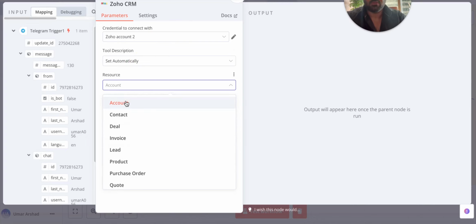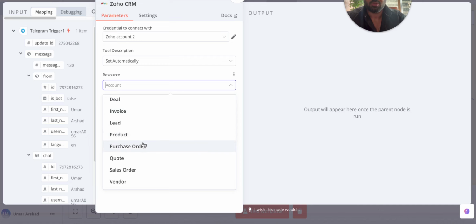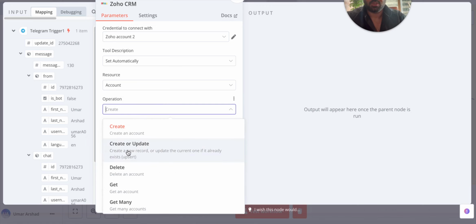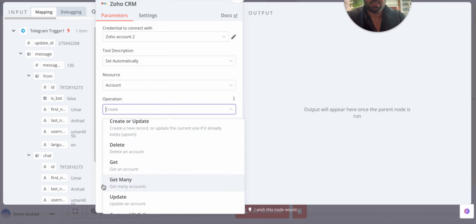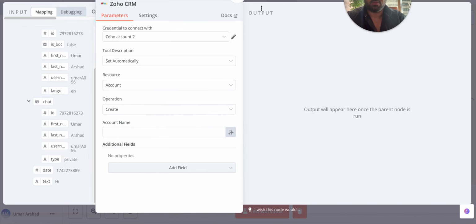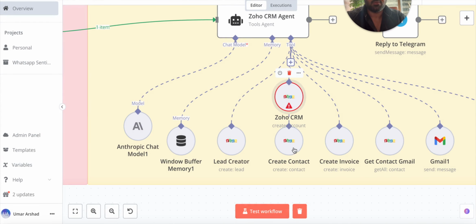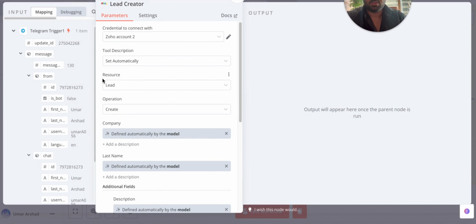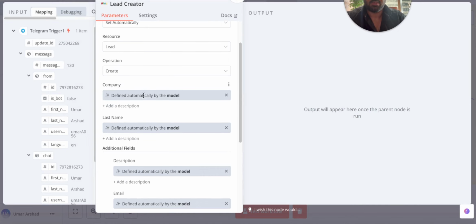If you want to do something with accounts, contact, deal, invoice, lead, product, purchase order, quote, sales order, you can do that. And then there is an option to create, update, delete, or get many. Whatever you select here, you need to select the operations here. And then you can add the fields which you want to take from the user input. So if I quickly show you, for this I have created the create contact, and this is the create lead. Click here, and the resource is lead, the operation is create, and the company is.